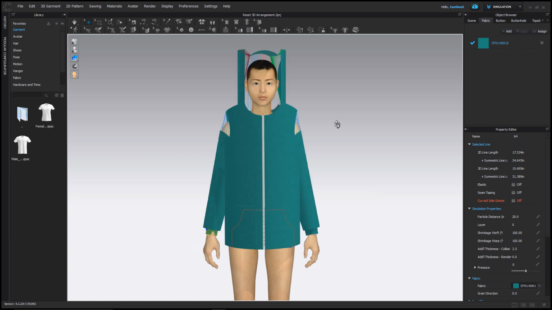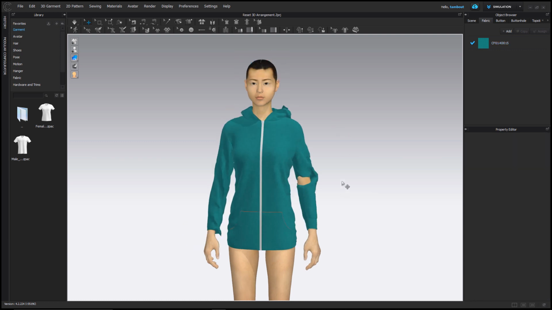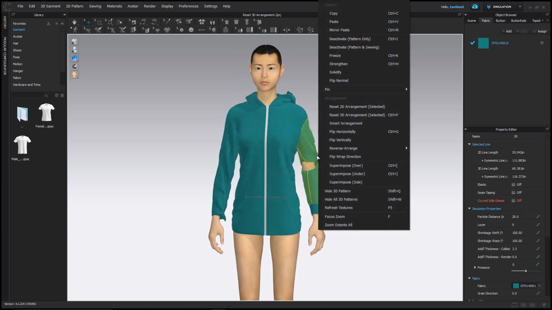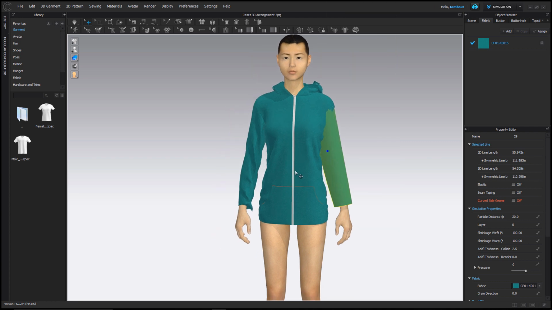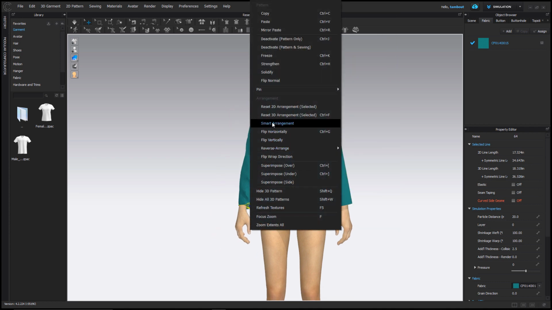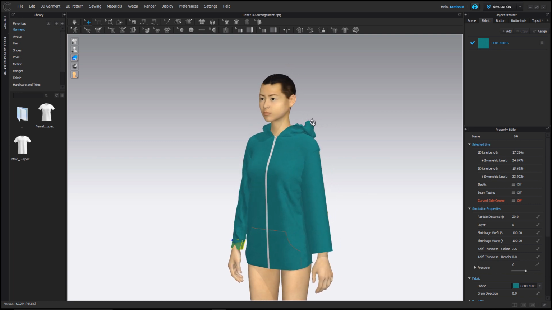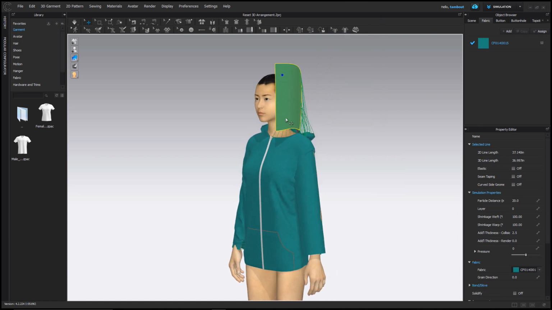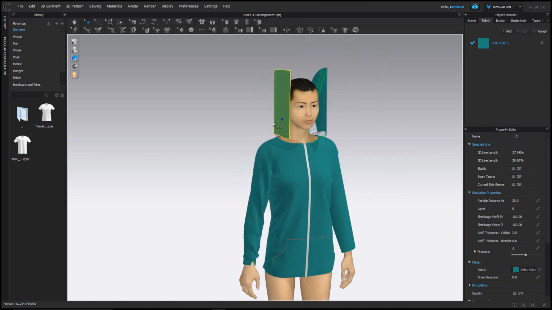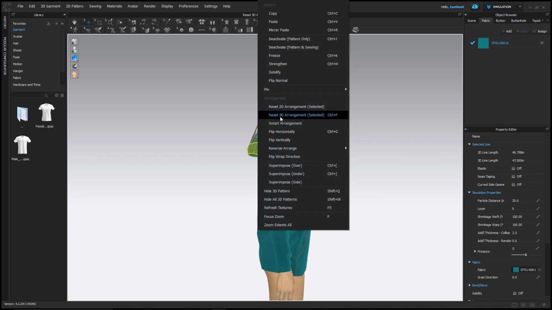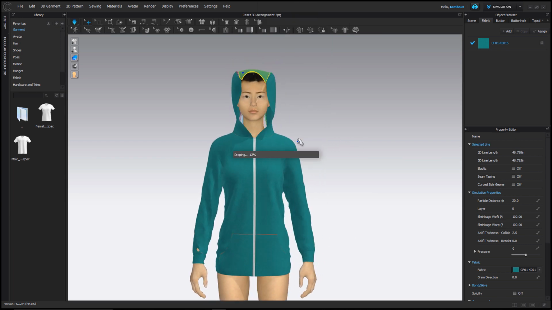Also, you have the option to reset selected patterns by right-clicking on them and selecting the Reset 3D option. You can use this function to fix drape collision of your garment or to help style your outfit. I'll reset the arrangement of the hoodie patterns so that once I resimulate, it will drape over the head.